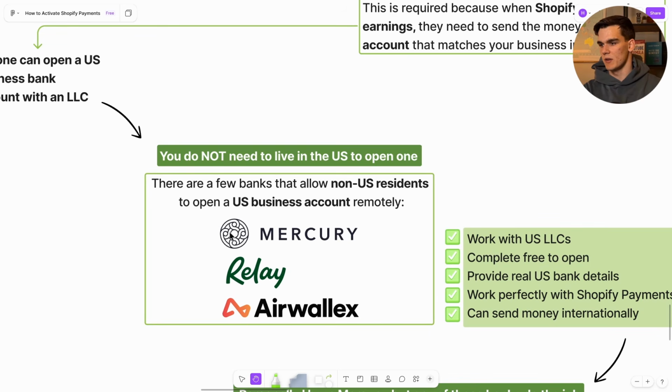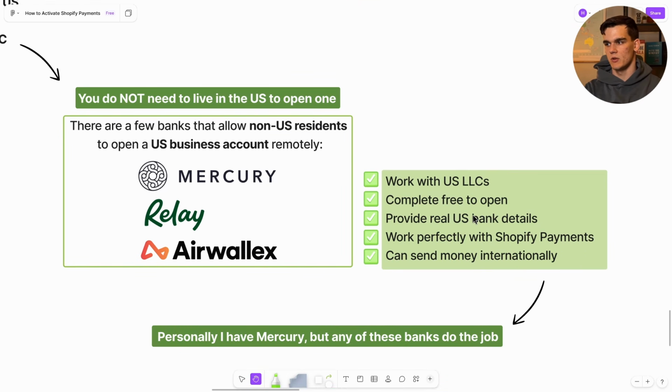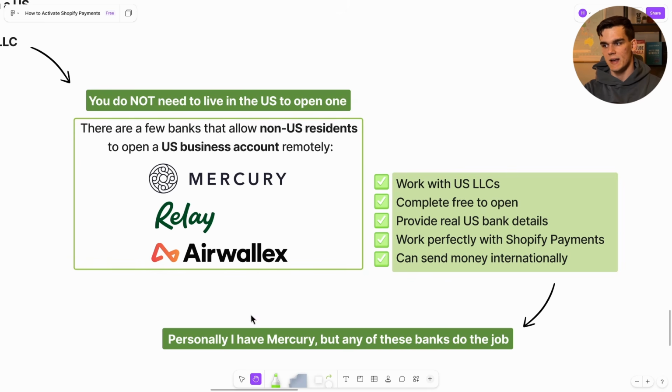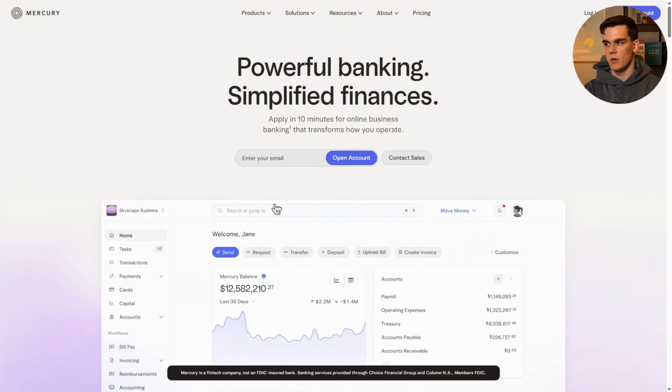The most popular ones are Mercury, Relay and Airwallex. They work with US LLCs, are completely free to open, provide real US bank details, work perfectly with Shopify Payments and can send money internationally. Now personally I have Mercury, but any of these banks do the job. And for all these banks, I'll leave links down in the description. On Mercury, for example, the steps are extremely simple. You simply want to complete the form, then in 1 to 2 business days, they will approve your account.